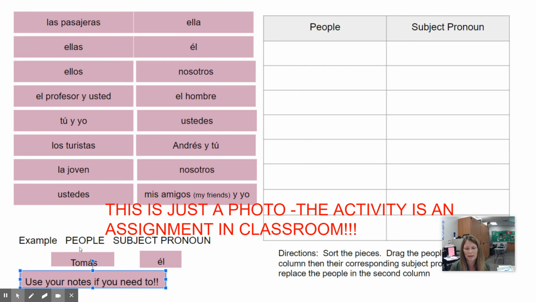Oh, actually, sorry. I wanted to show you what the assignment looks like. So this is your drag and drop. So your people are right here and your subject pronouns are right here. So ella is a subject pronoun, él, ellas, ellos, nosotros, ustedes. But people, like passengers, pasajeras, the profesor y usted, Andrés y tú, those are all people. So you have to match them up.